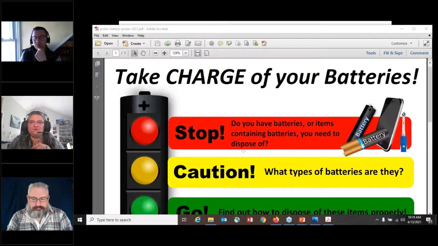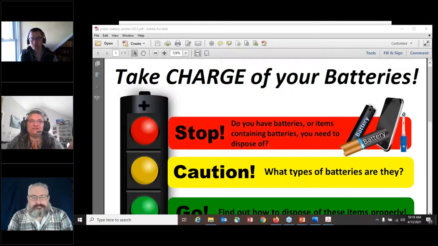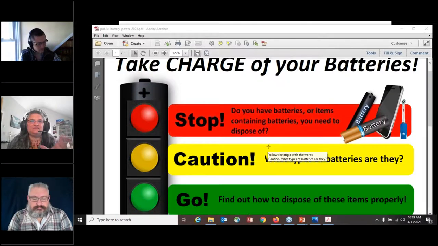All right. Okay. So I've got my screen back, I think. Yes. One of the things in the handout section is this poster, which you guys can see. It says, take charge of your batteries. We are working on a campaign for batteries for you guys. It is taking a little bit longer than we originally thought, due to a number of factors. But this poster is online right now. It is readily available for you guys. You can print it. We are looking to secure funding to have these printed for facilities. But basically, it's for your residents and your customers.